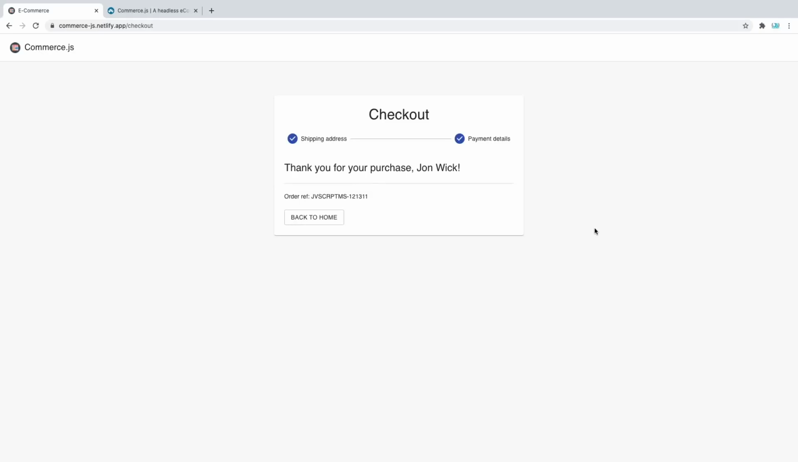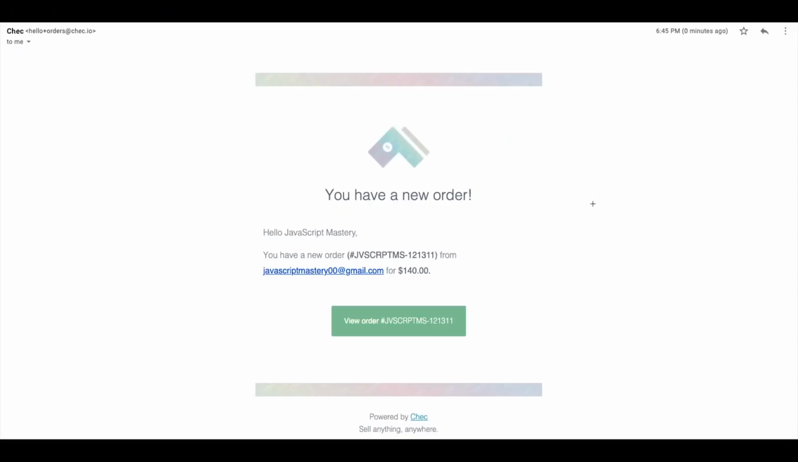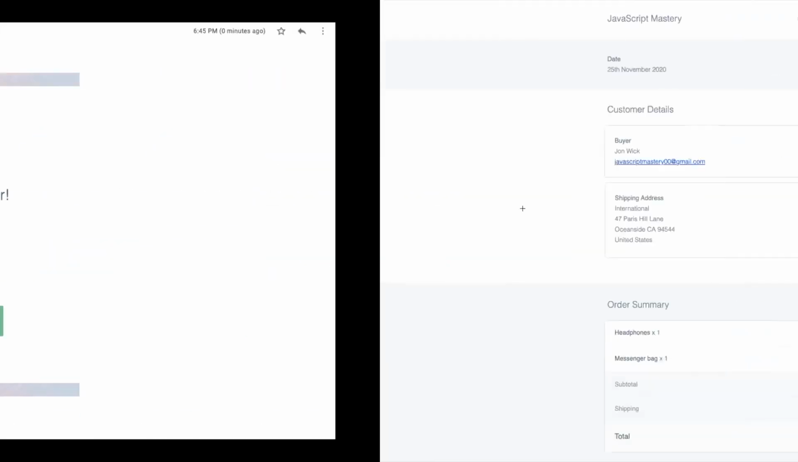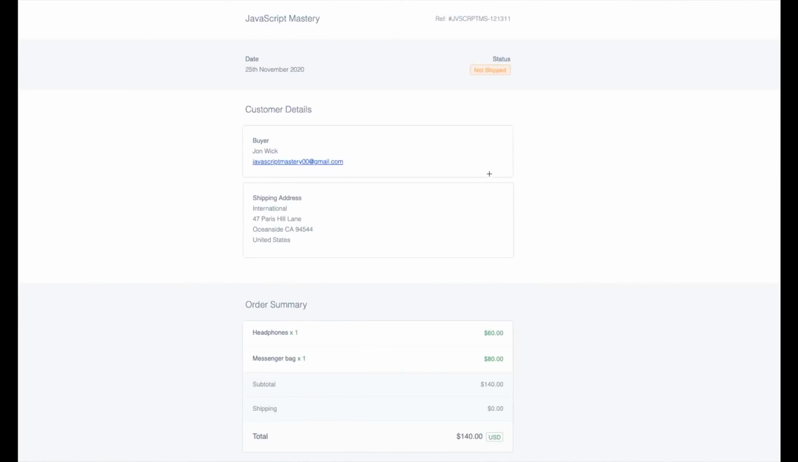But that's not the end. Commerce.js will also send a confirmation email both to our customer and to the store owner. Let me show you. This is the email that the store owner gets. It just lets him know that somebody made an order for $140. But if we go to John Wick's email, in here you can see all the details. You can see if his item has been shipped, you can see his name and shipping details, and you can also see the complete order summary.